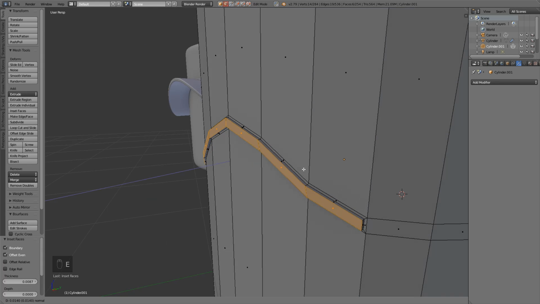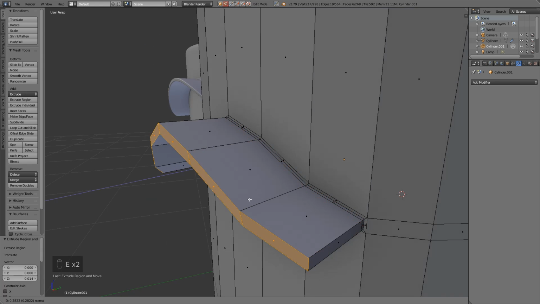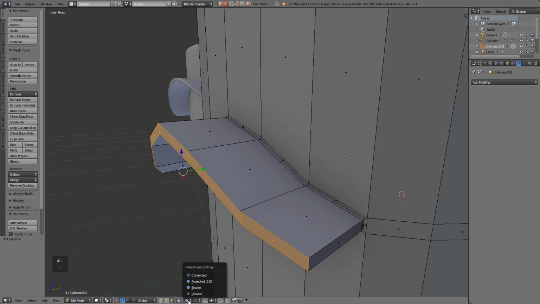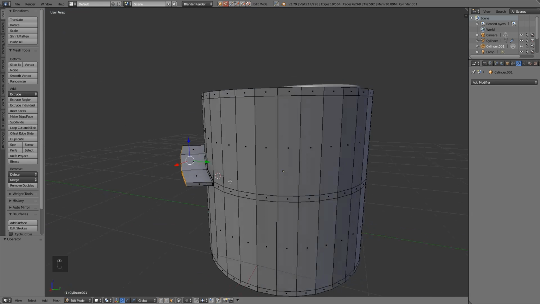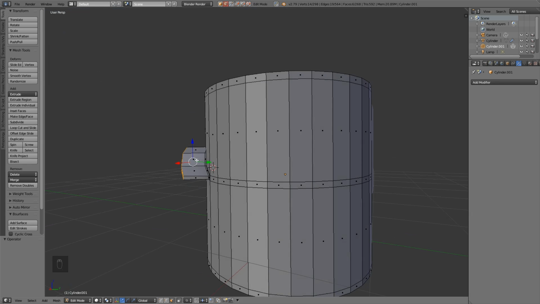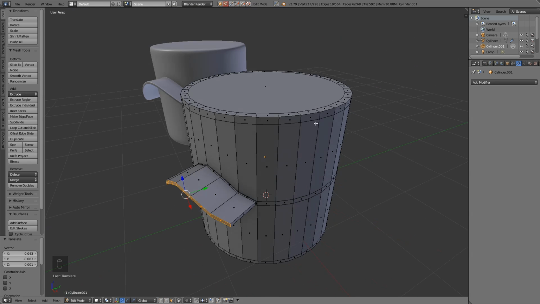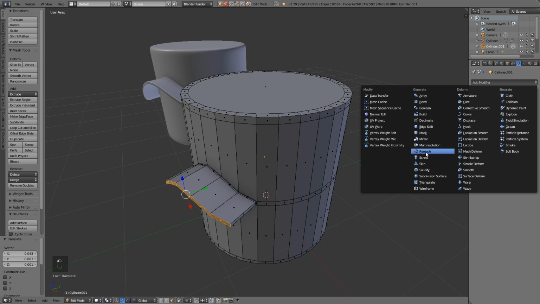Then I extrude that a tiny bit and extrude it again. Remember to turn proportional editing off with O on your keyboard, or come down to this tool again down here, disable, if you want to move any of your shapes around. Now mine was out a bit further, I think. I'll just pull it out a touch more. There we go. And I'll add my subdivision surface modifier.